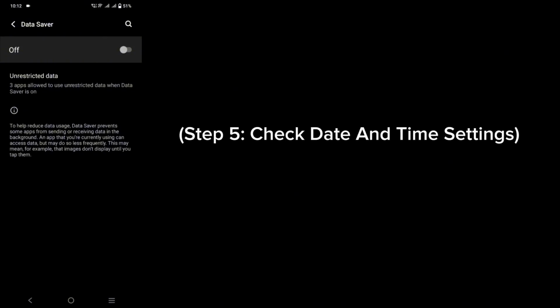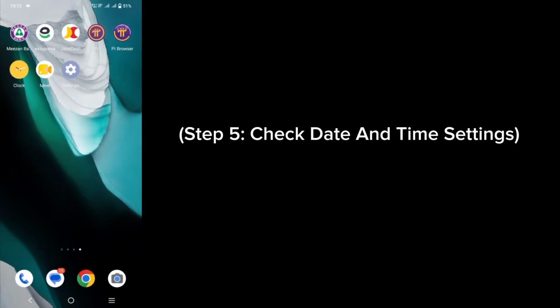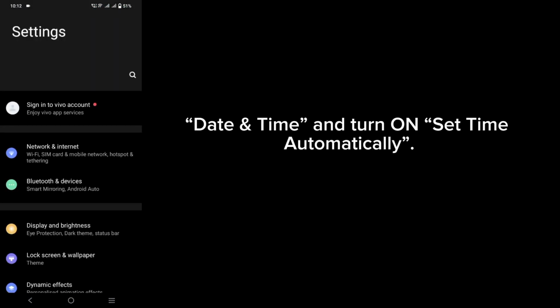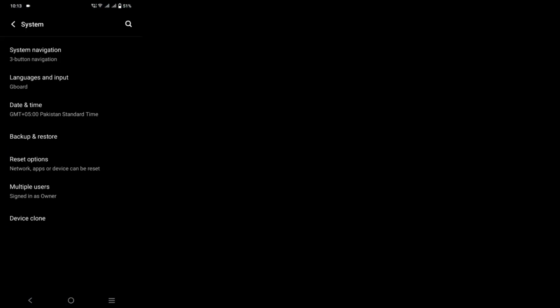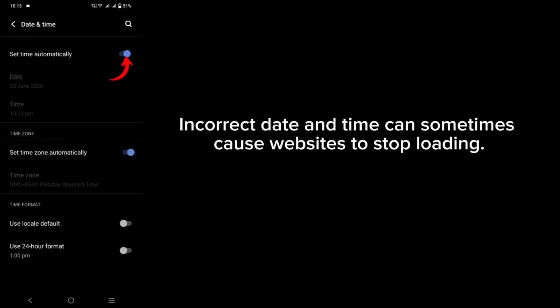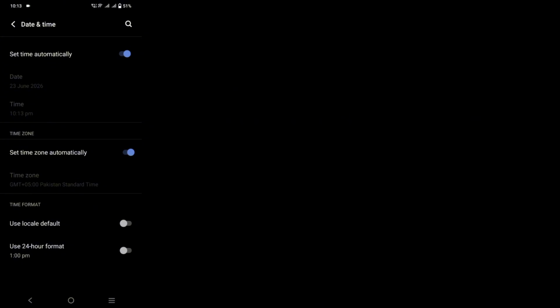Step 5. Check date and time settings. Go to Settings, Date and Time and turn on Set Time automatically. Incorrect date and time can sometimes cause websites to stop loading.